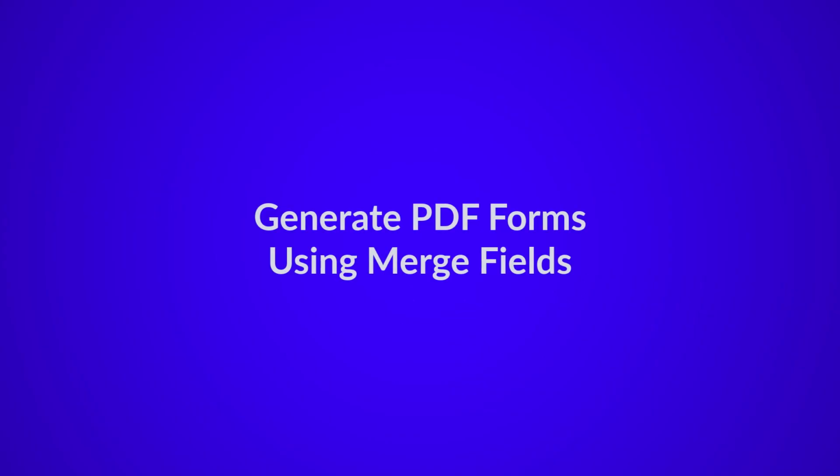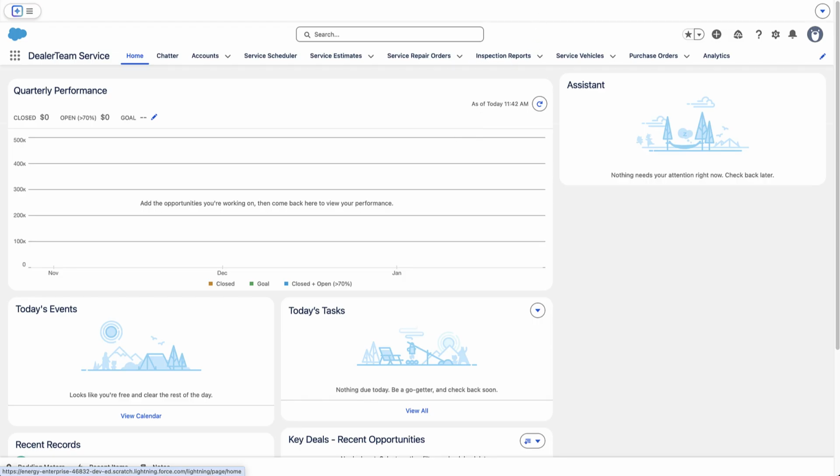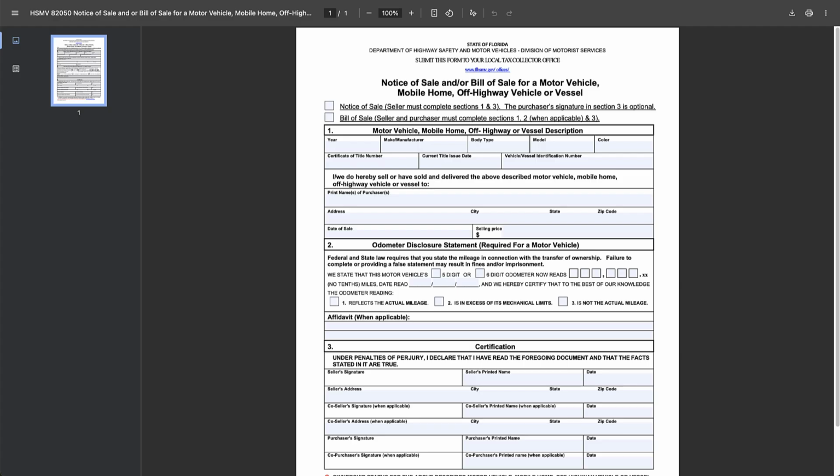Welcome to this video on how to generate PDF forms using merge fields. Let's say, for example, you have a DMV form you want populated from a repair order.